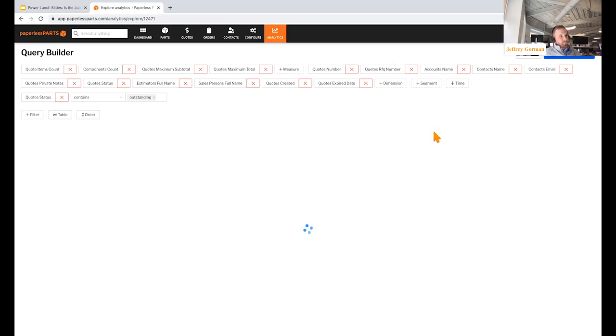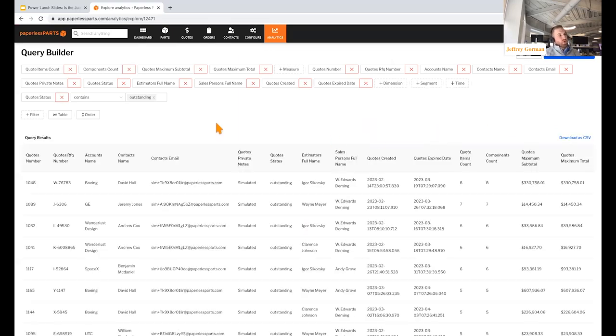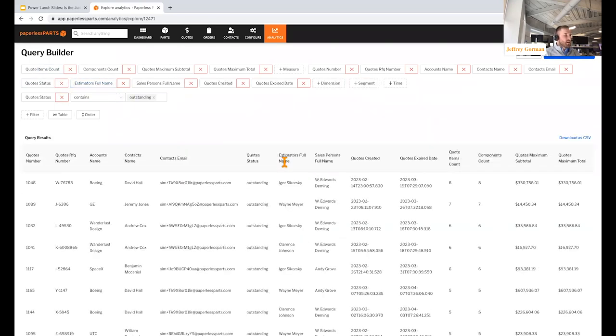Once this loads, I want to use this as a quick opportunity to demonstrate the query builder. So here I've just pulled in a bunch of fields that are relevant to me. Before I go and send this out to my outside sales team, I actually want to remove some information. Let's say we don't care about the notes field, we can get rid of that.